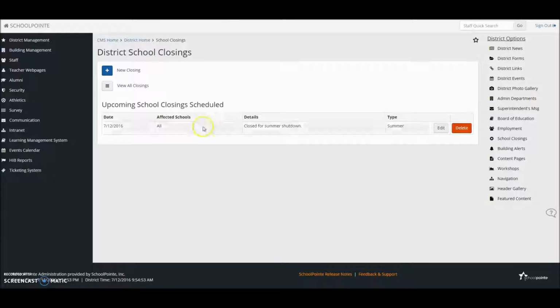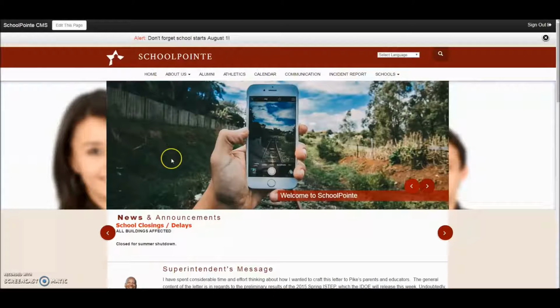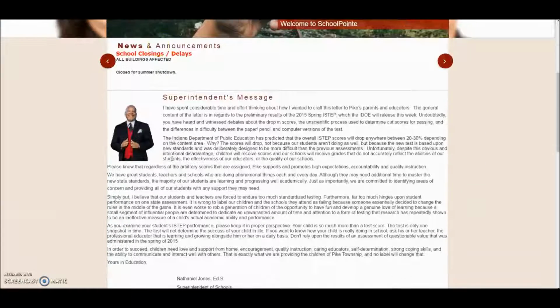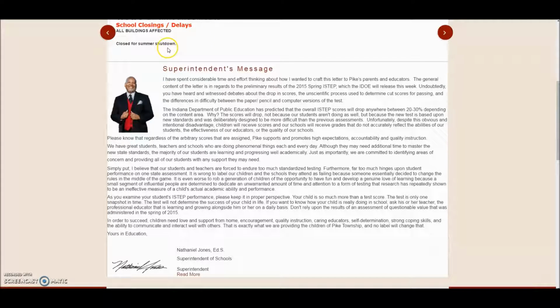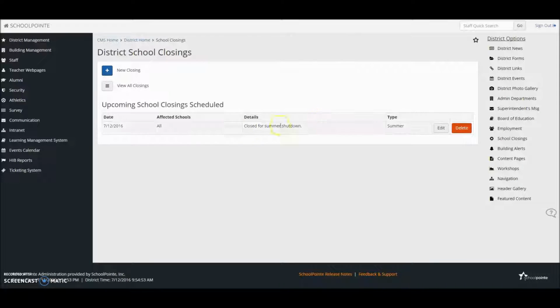the website currently. If we want to take a look at what that school closing looks like, you can see right here, it puts it right here in red, and it says all buildings are affected because we chose all buildings, and we'll look at what buildings you can choose, and we put a message in there. Again, that is the same thing that appears on the content management side.